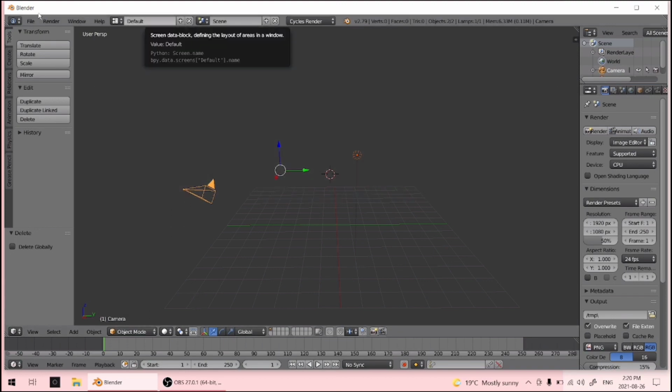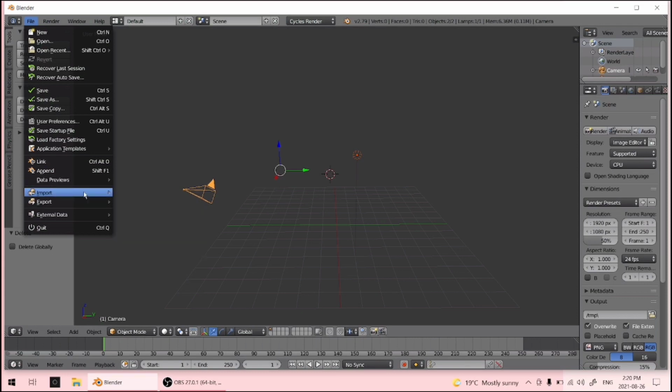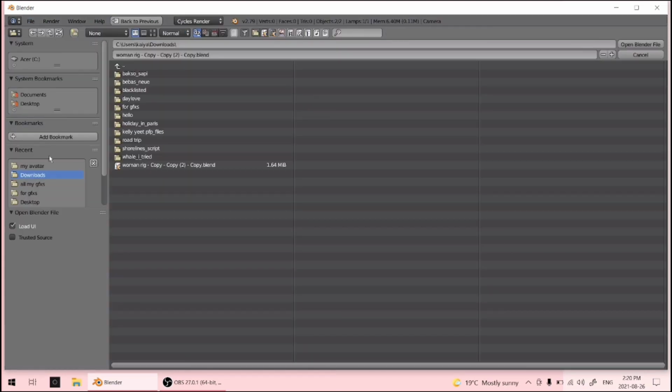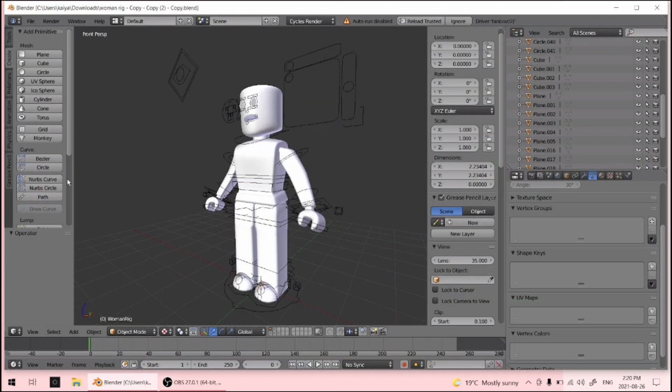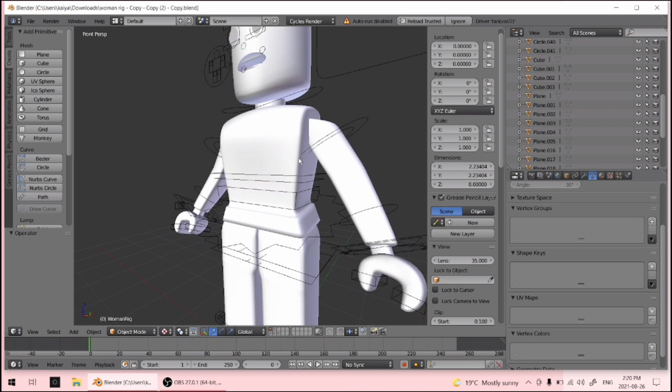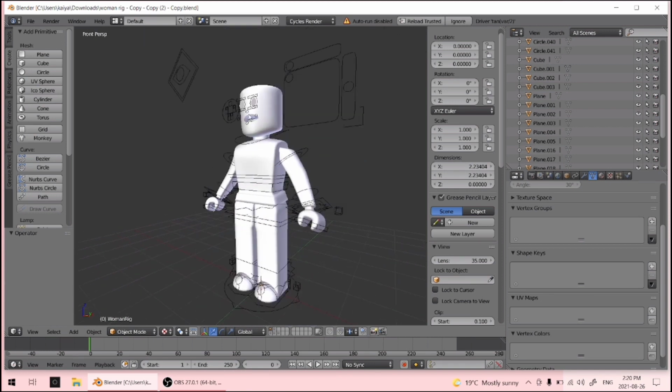Anyways, now it's time to import our rig. You're going to go to the top where it says File, then Open. And then your rig should be saved wherever you saved it, and you can just import it. It should look something like this. So now I'm just going to go ahead and delete the head because you do not need it. So I'm just going to select B and select the head, X and delete.